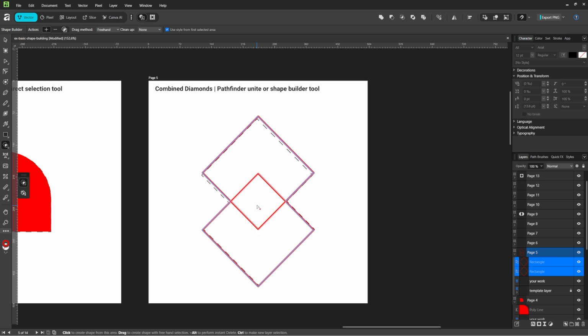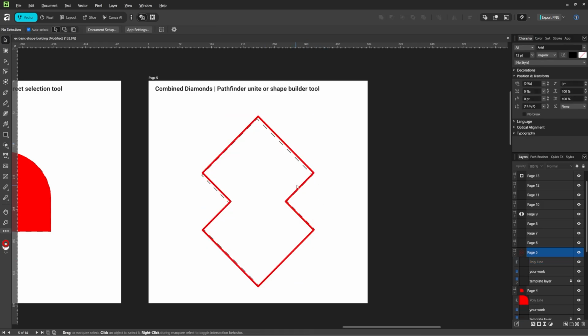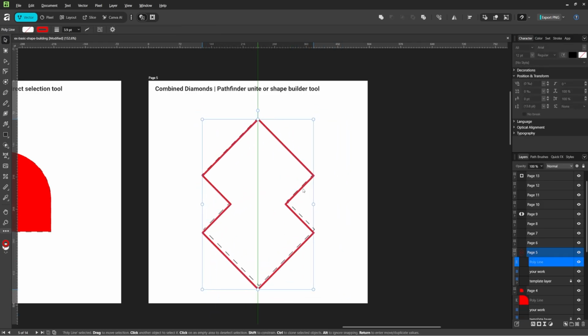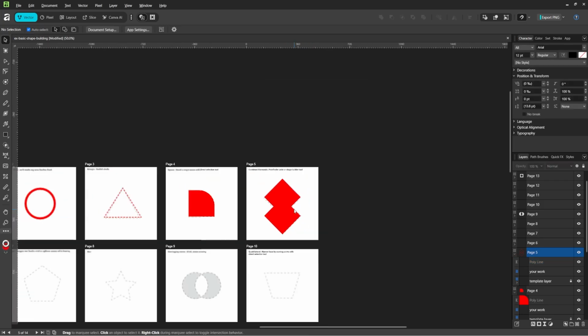So if I hold Alt or Option, you'll see that it is going to cut whatever it is. So if I click there, it removes those parts of this shape. But we do want to add these together. So I'll combine these. You'll see this is now one shape. And then I'm just going to swap the fill and the stroke back.